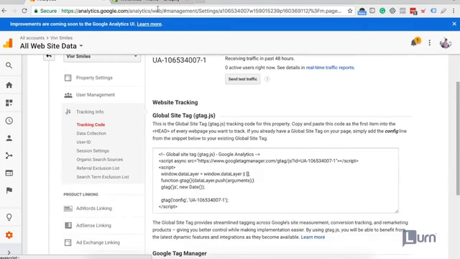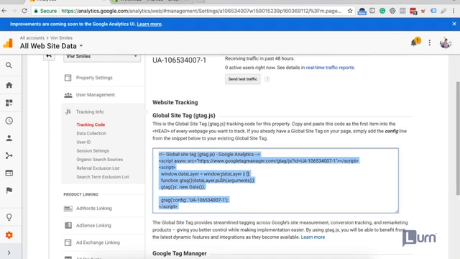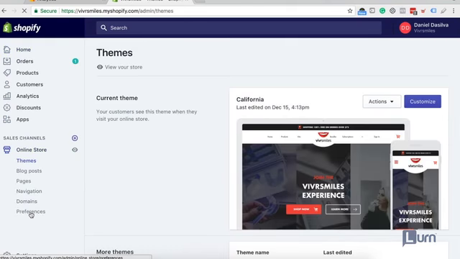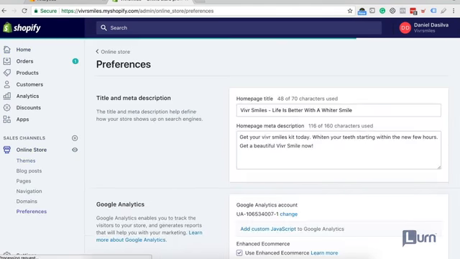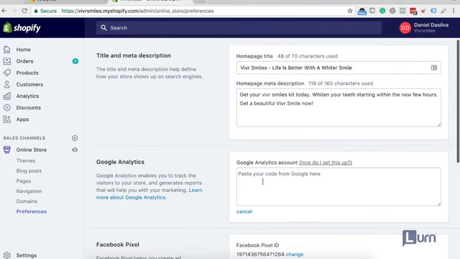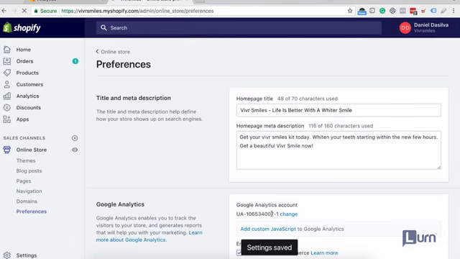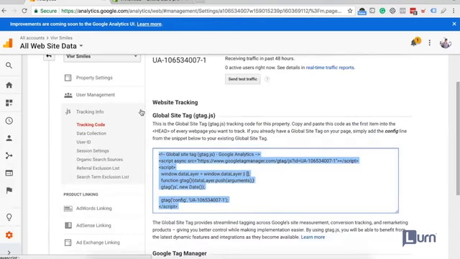Now, here's the thing with the tracking code. You're going to go into your Shopify store, and you're going to click online store. We're going to grab this ID, copy it, and head into preferences in our Shopify store. Then right at the bottom, where it says Google Analytics, you're going to paste that code right into Google Analytics, and then click save. So once it's installed, it'll just take this particular number that you have in your tag that it picked up on, and it'll automatically put it in here.